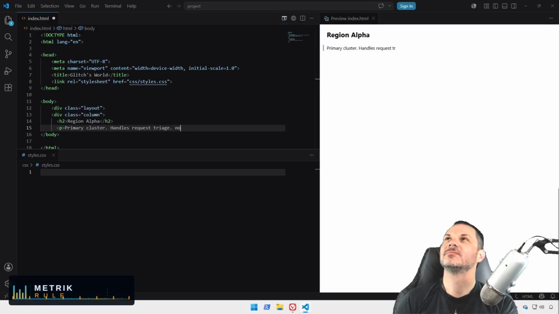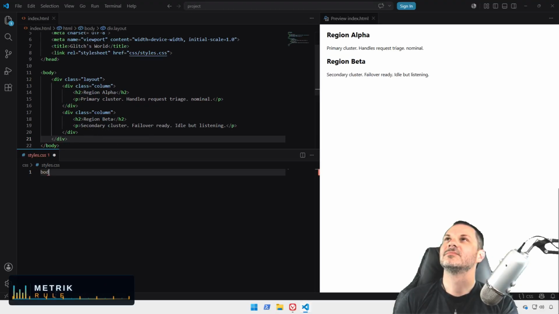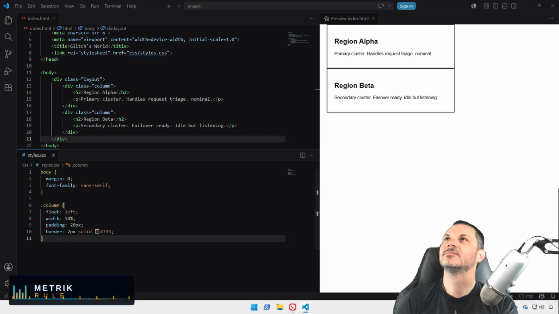Now for the CSS. 50 plus 50 equals 100. The math is sound. Opening preview. Wait, the second column is wrapping. It's outside the perimeter. I have a bad feeling about this.